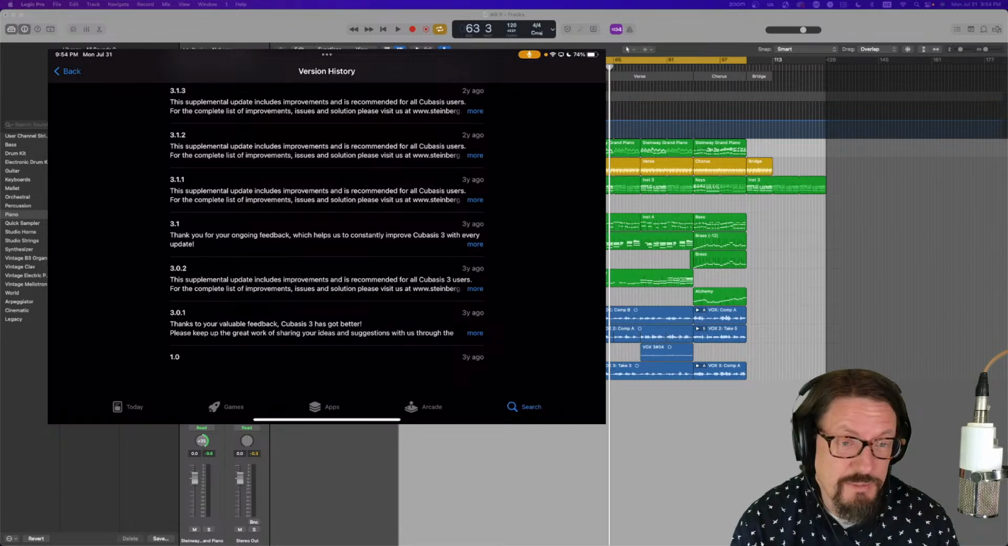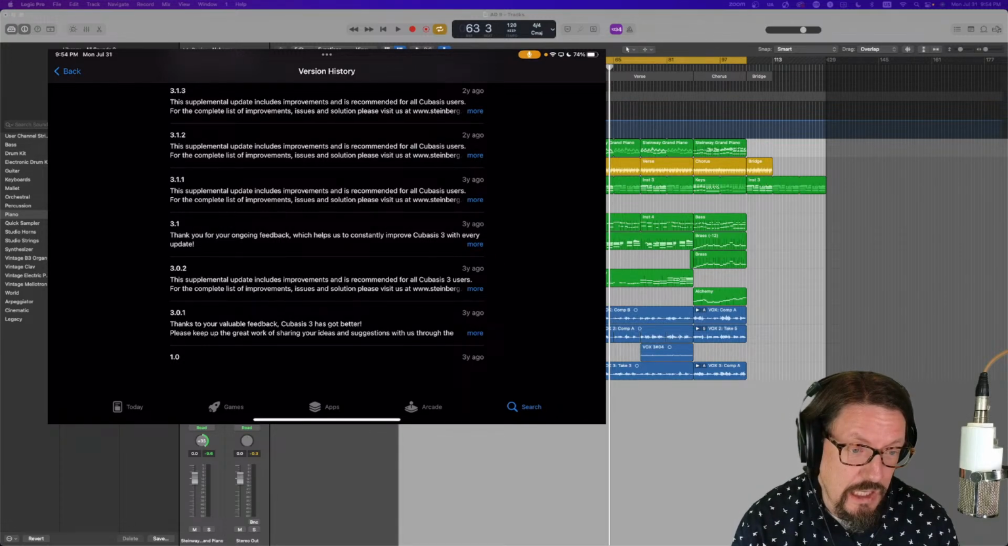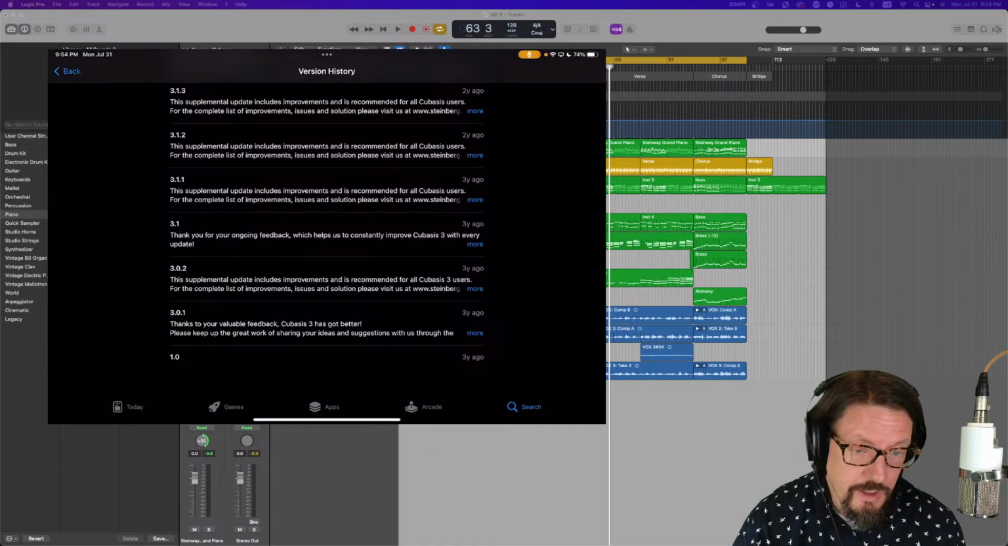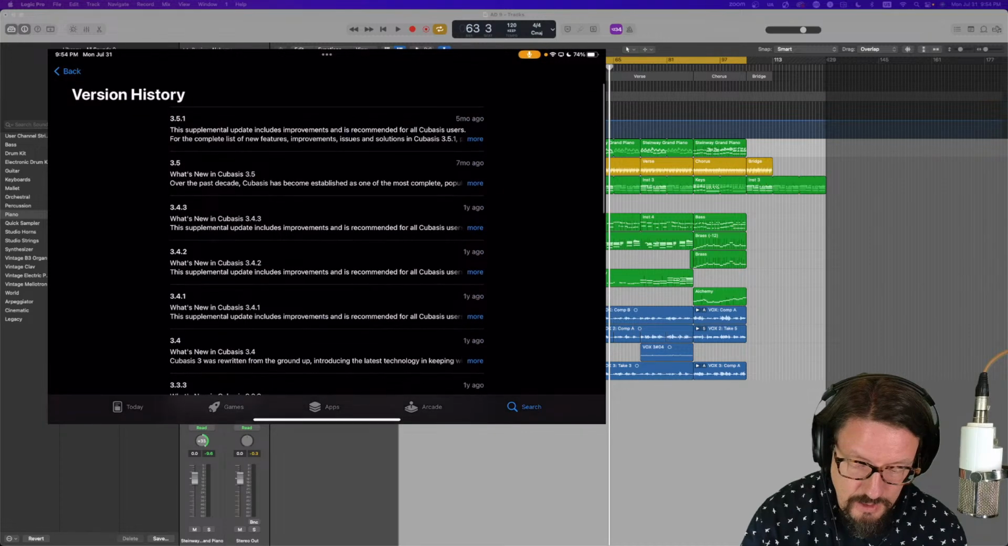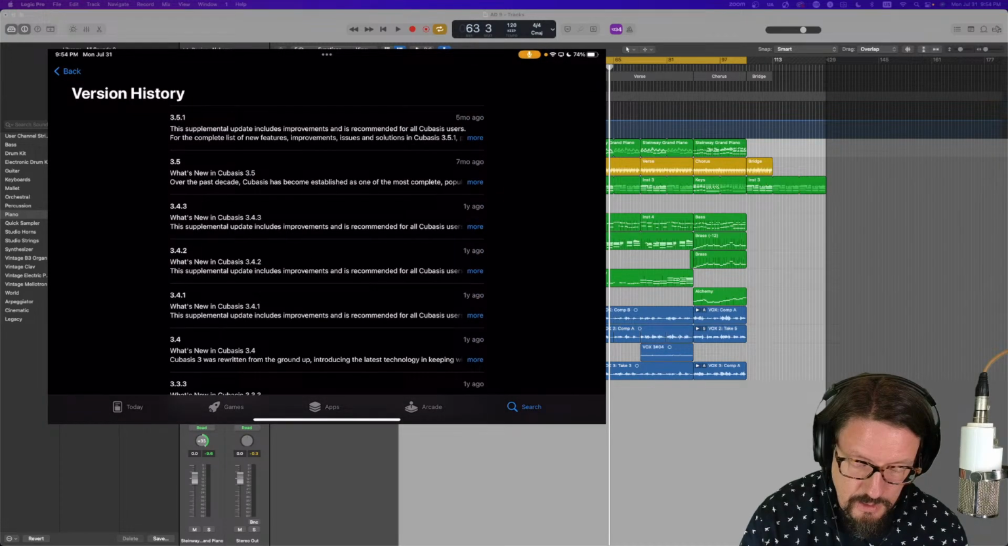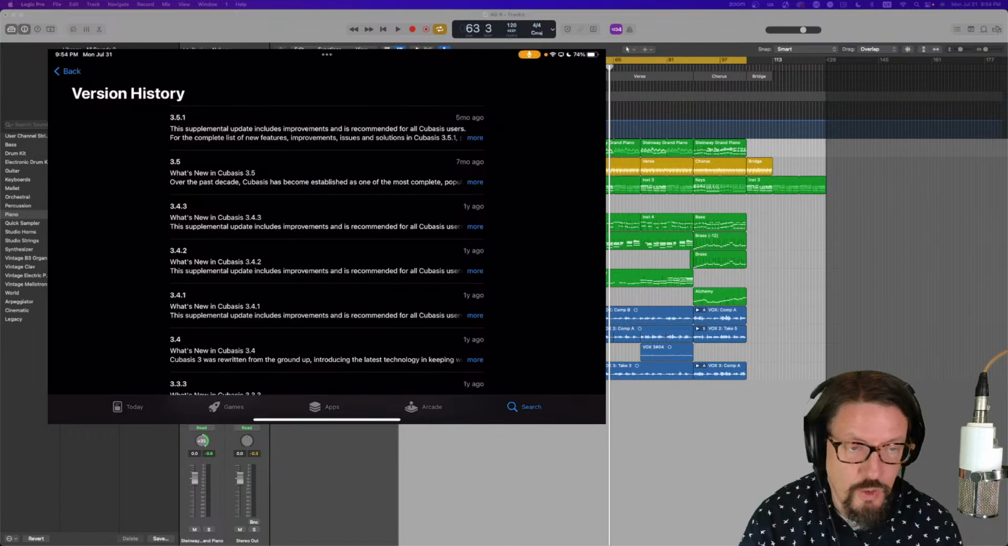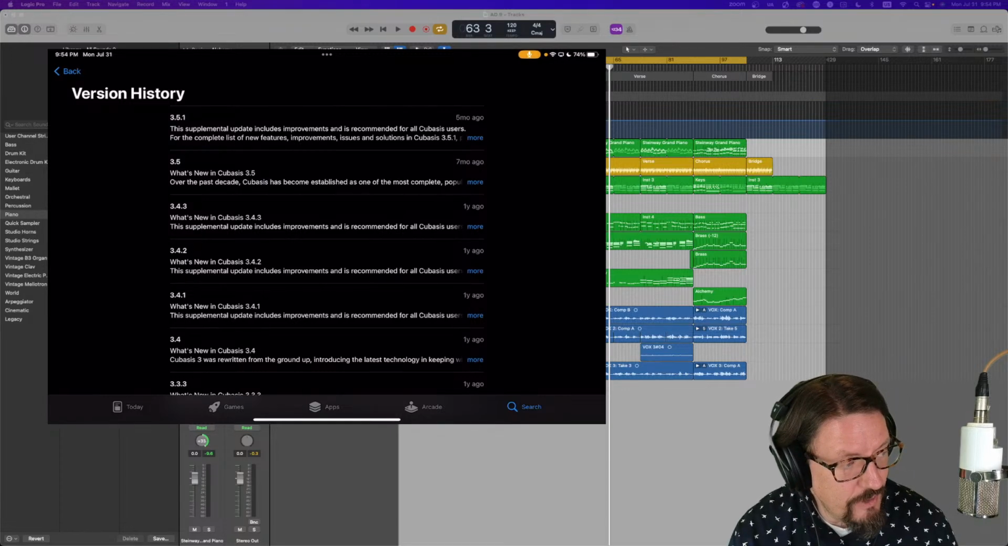And with GarageBand, they were getting maybe 2. This is what I would expect. I mean, these are more like the updates where they're fixing some things. 3.4, 3.4.1, 3.4.2, 3.4.3, 3.5, 3.5.1. And so incremental and fixing things.